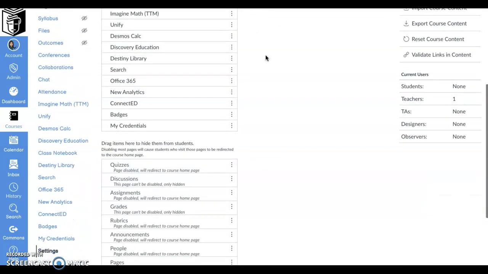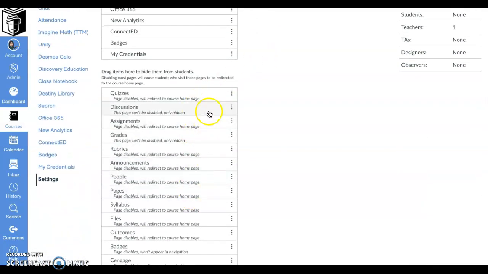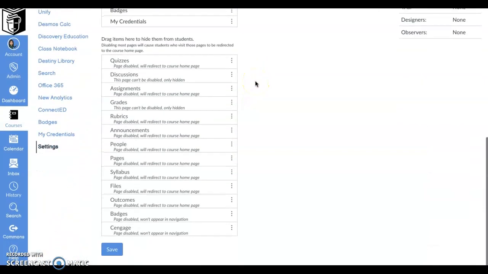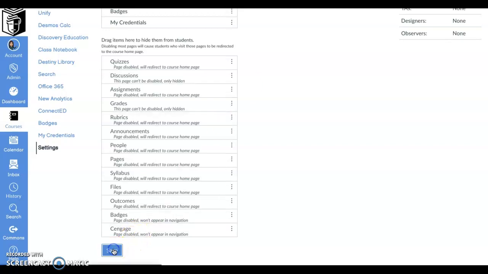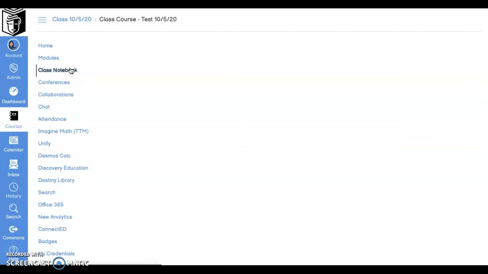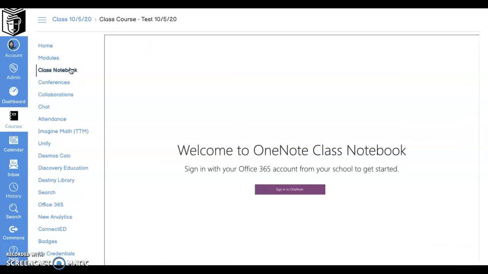If your class notebook is down here, then that means that it's hidden from students, so we definitely want to drag it up. I'm going to click Save. And now class notebook is handy and right up here. I'm going to sign in to OneNote.